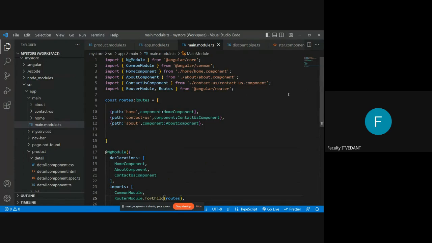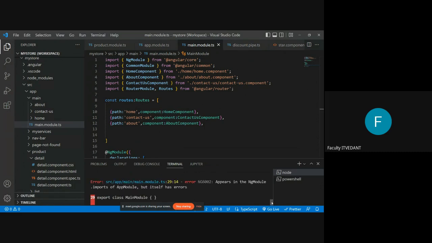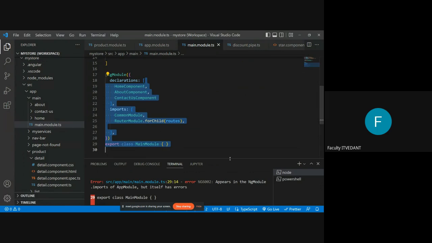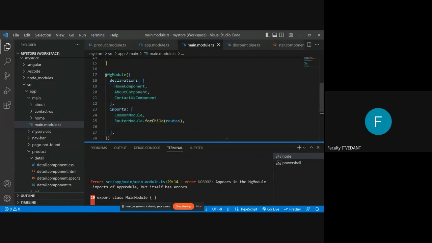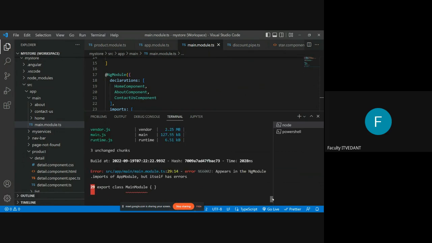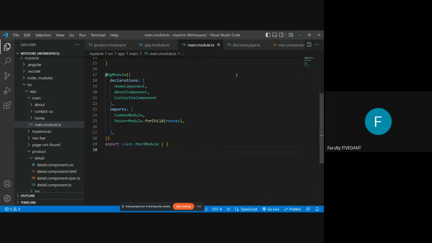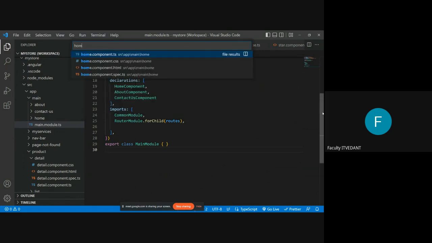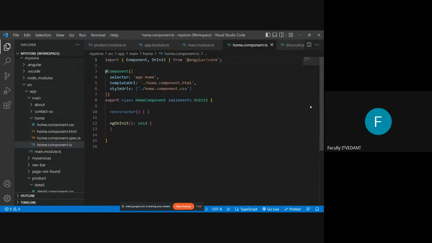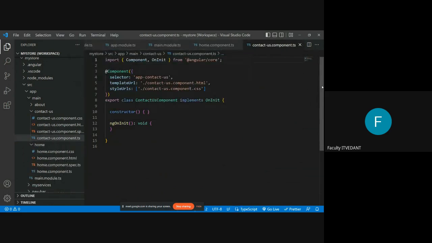Ctrl+J. Scroll up. Line number 29 is saying error. Scroll up a bit. Okay, he's saying that only. Show me the components, about us. Can you open a home component? Contact us. About us is also empty.